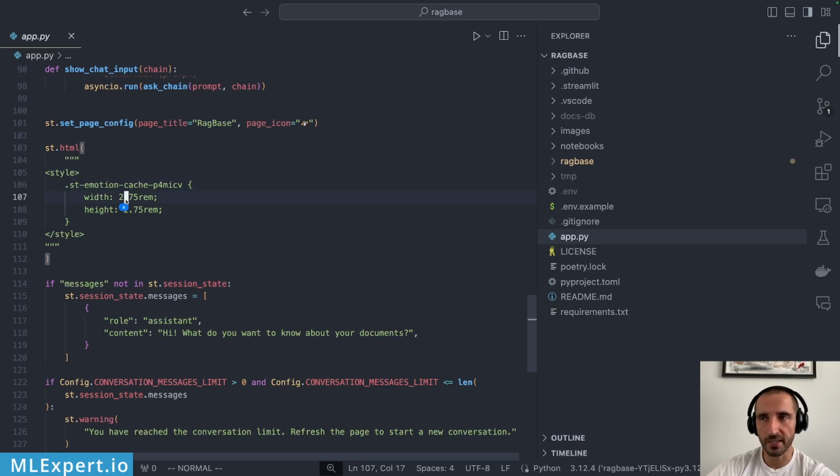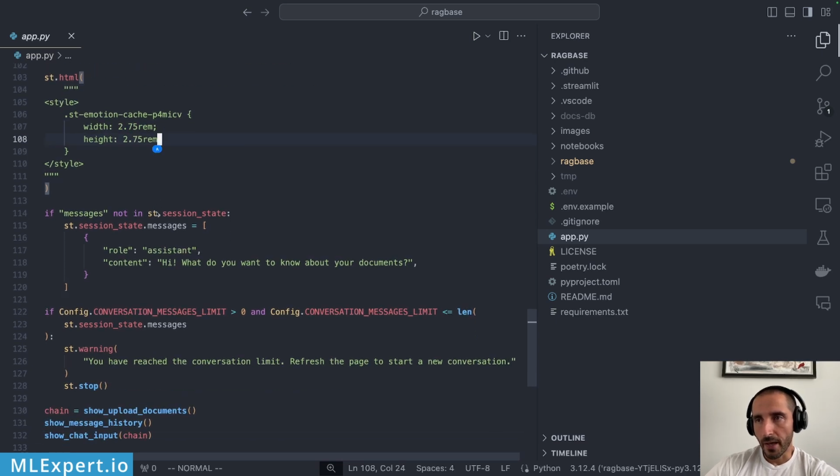It's a bit of a hacky way, but I'm targeting essentially the class of the div that is this right here, and this might change if you upgrade the Streamlit version, but currently this appears to be working just great. And then we are going to be creating the messages for the chat. And if there are no messages, we are essentially going to be getting the welcome message for the bot.